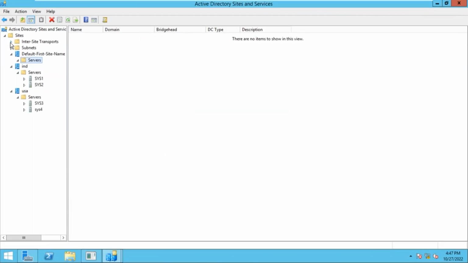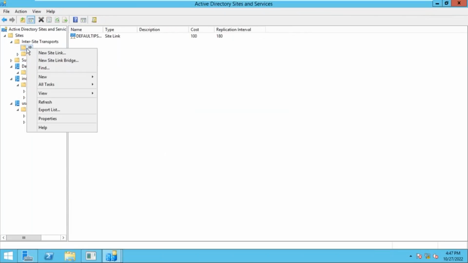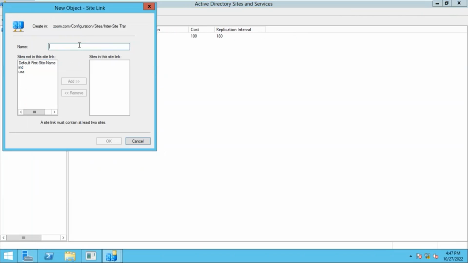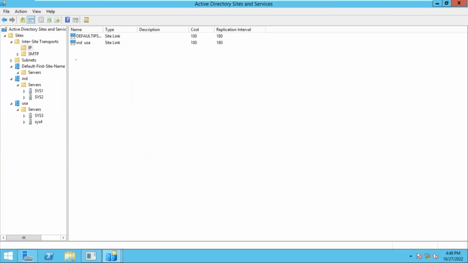So how do you create a site link now? To create the site link, we go to the inter site transport, select the IP, right click, new site link. So I'm creating the site link, India to USA. Select the India, add India. Now you add USA also. So India to USA site link is created.